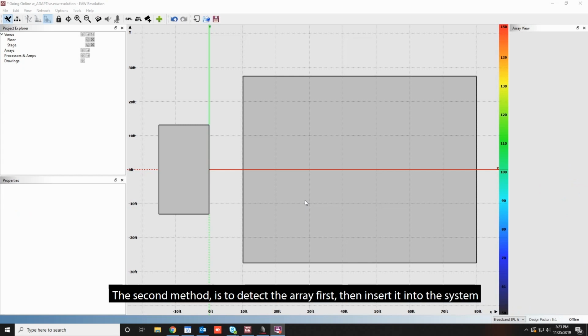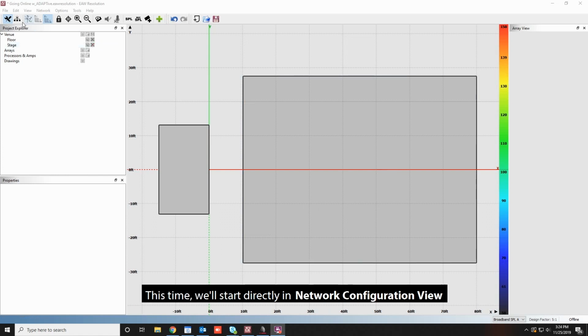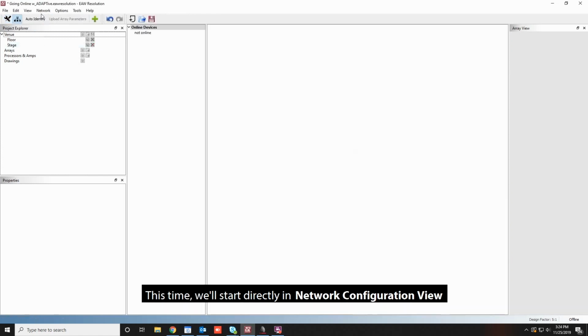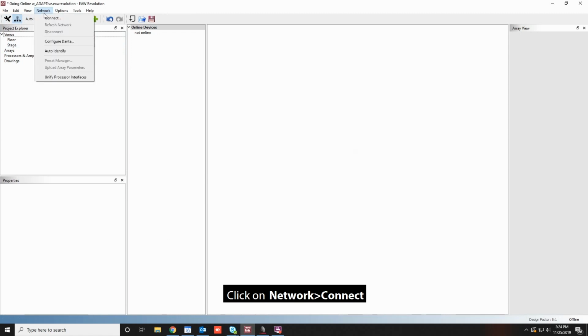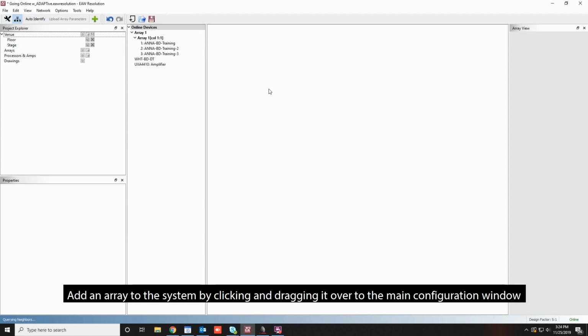The second method is to detect the array first, then insert it into the system. This time, we'll start directly in Network Configuration View. Click Network and then Connect and wait for the arrays to populate. Add an array to the system by clicking and dragging it over to the main configuration window.